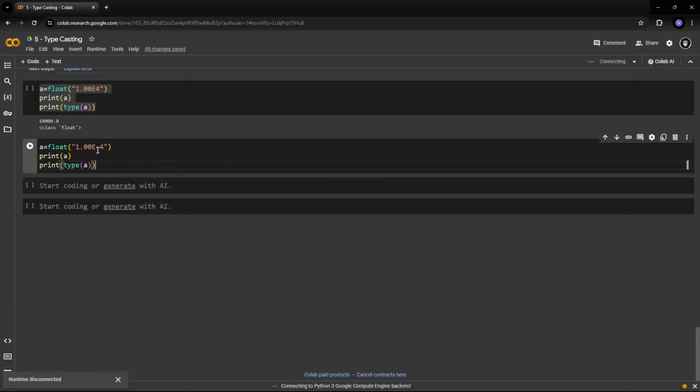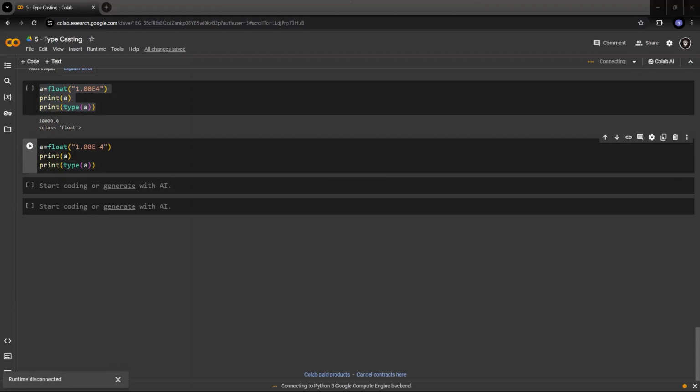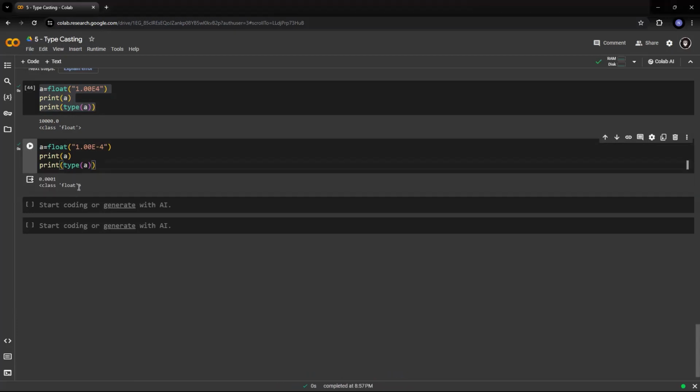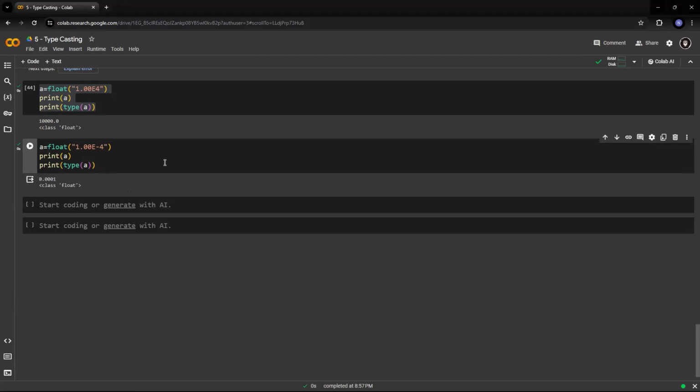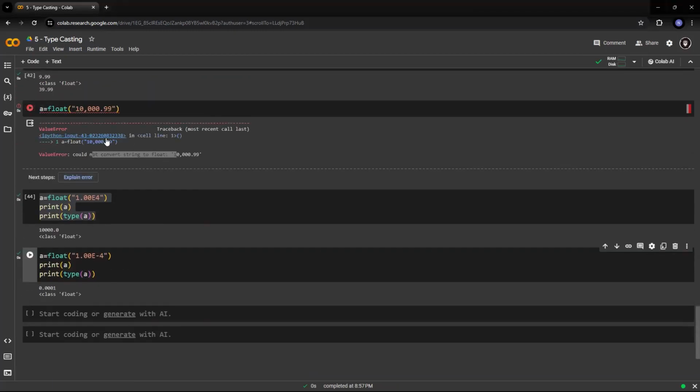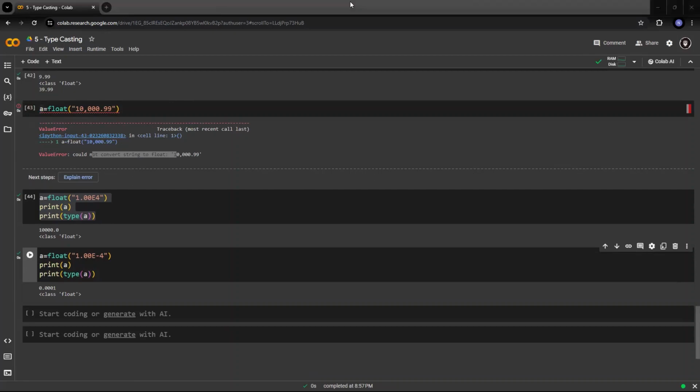Float 1.00E4. Okay, see this? So for the purpose of string to float conversion, scientific notation is okay to work with, whereas the comma will not work. That will come up with a value error if you have a comma in between.